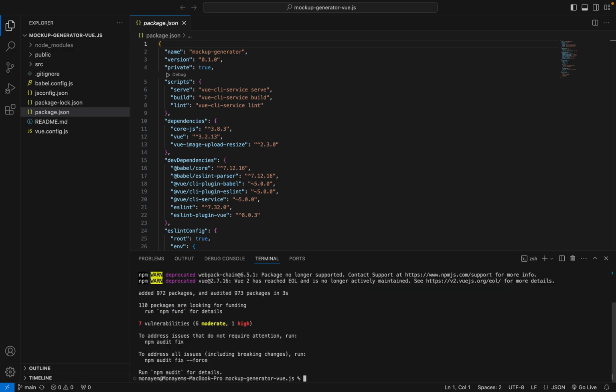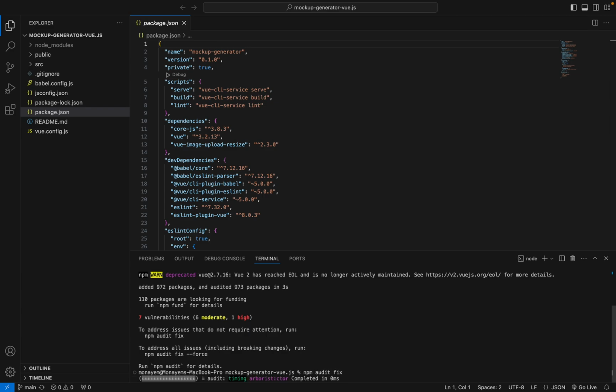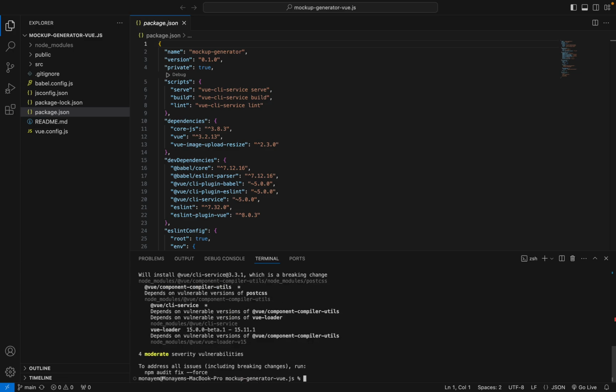It will take some time. Okay, I got some errors. Let's fix this: npm audit fix. Hope it will be gone. Yeah, now let's run the project: npm run serve.